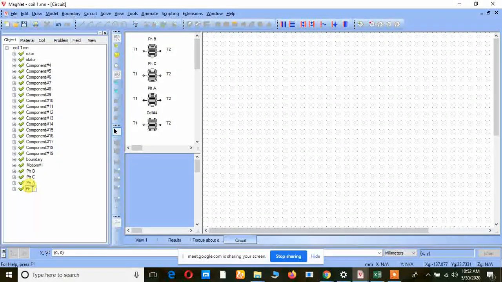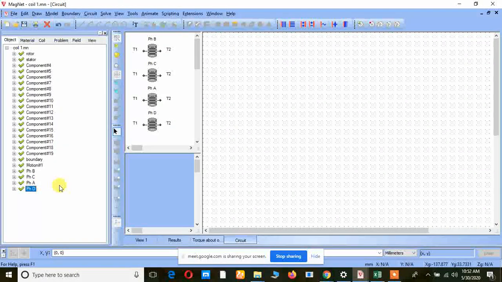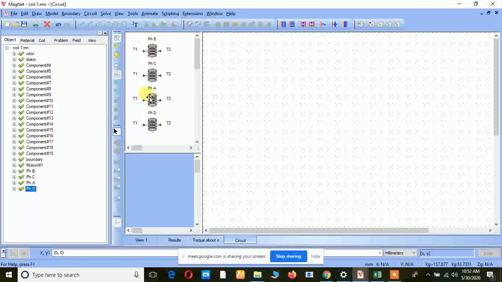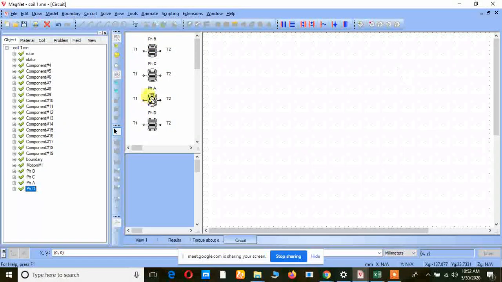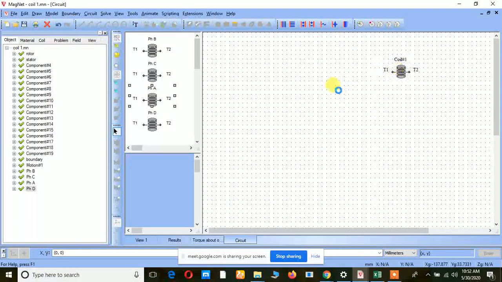So phase here means it is phase windings, not the supply phases. It is phase windings. So now we have got the 4 phases. According to the phase sequence, we are going to drag and paste it here. Just click this one and then drag it here, right?